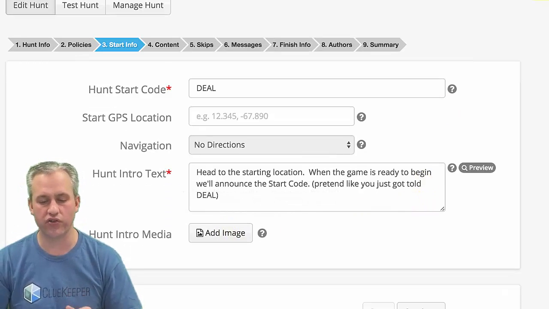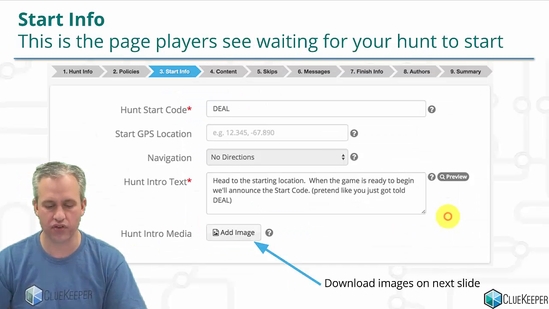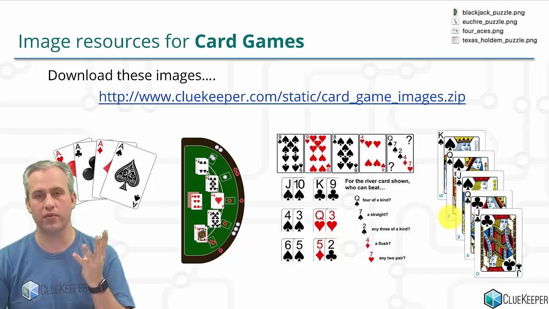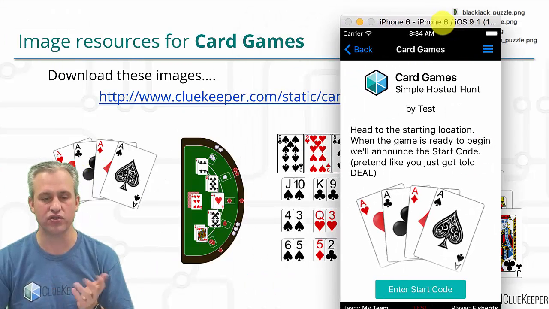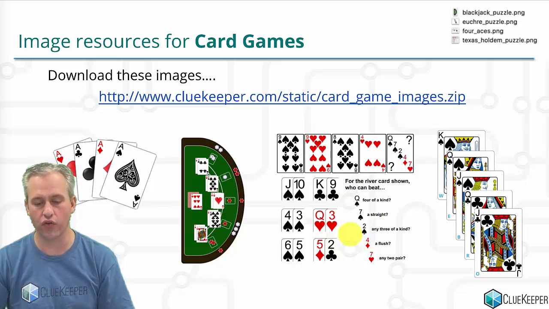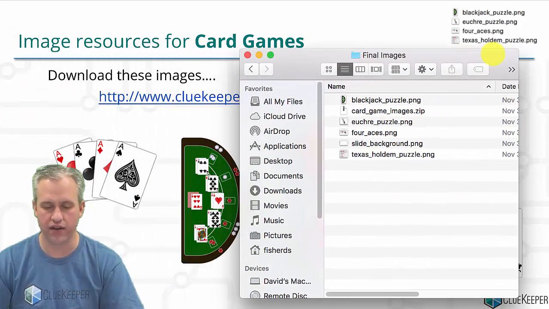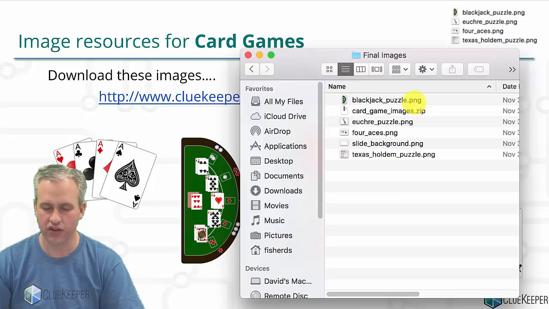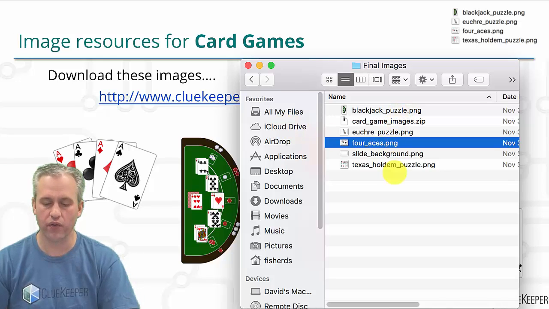So what I want you to do is download the images. I've given you a link, I'll put it above, to these different images. There are 4 images we're going to use in this hunt. There's the 4 aces, which is something I just use as a logo in some places. There's a blackjack table puzzle, the Texas Hold'em puzzle, and the euchre puzzle. So just click on the link above and download these images. You should get the 4 images. Looks like I've got some extras in mine, but make sure you've got the 3 puzzles and also the 4 aces.